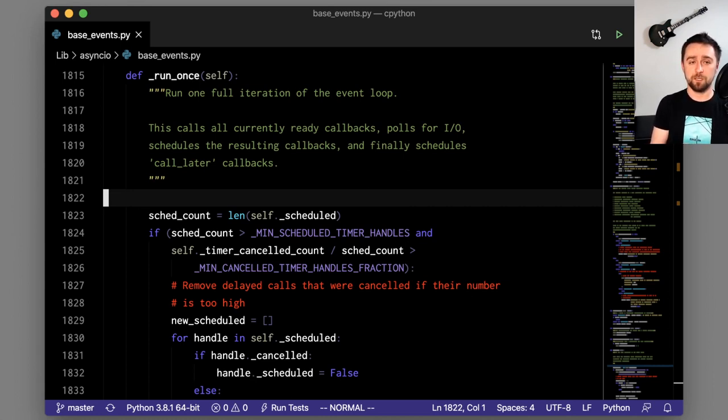So that's essentially it. Those are four main things that happen: calling the currently ready callbacks, polling for IO with the current selector or proactor, scheduling the resulting callbacks for the next iteration of the loop, and looking whether any of the call later callbacks that we registered are already ready to be called.